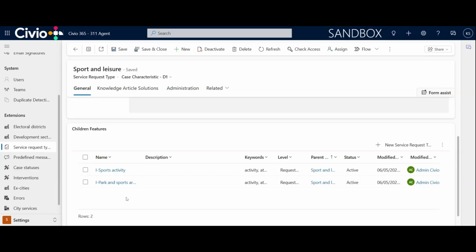So all of these things are interconnected in the system so that the service request will take into account all of this information when the 311 agent is going to answer any query or any service request, or even if your citizens are looking for information that is specific to sport and leisure. Now, it also allows for a better citizen request management overall.